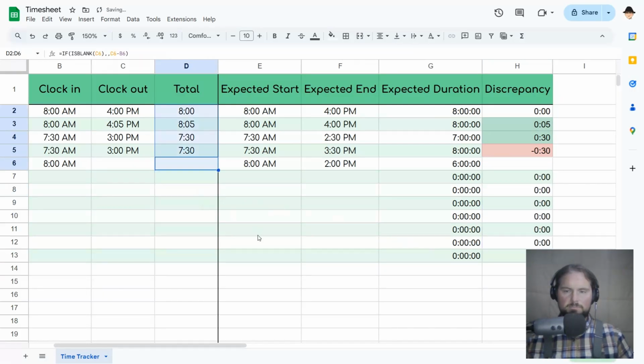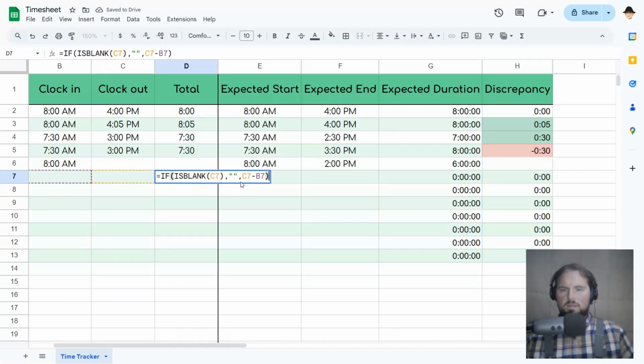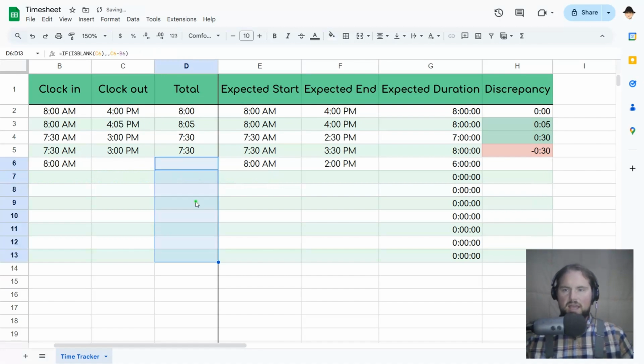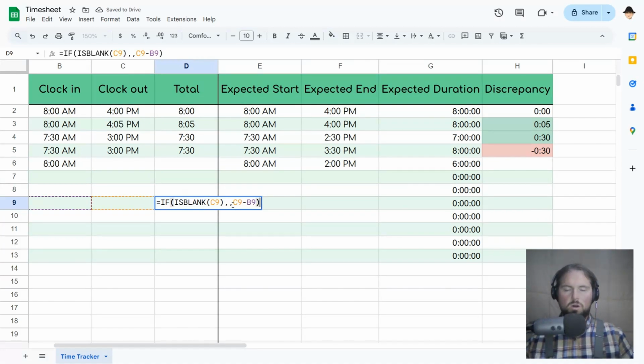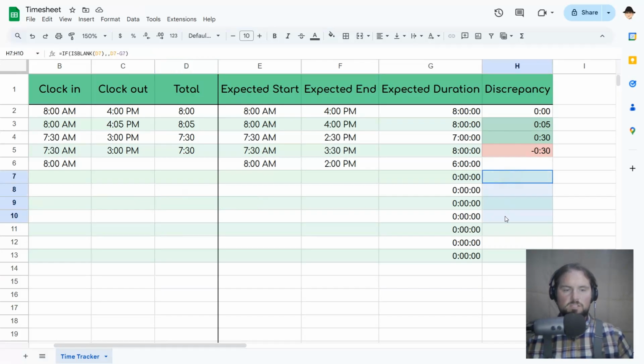So let me put that back. There we go. So right here, this is outputting the empty string. And now it's outputting a true blank or nothing. And these formulas as well are working properly.